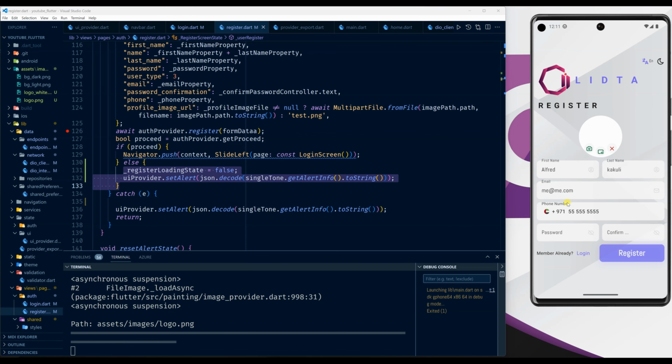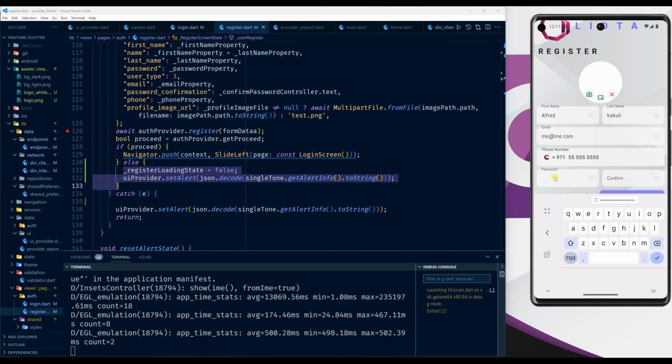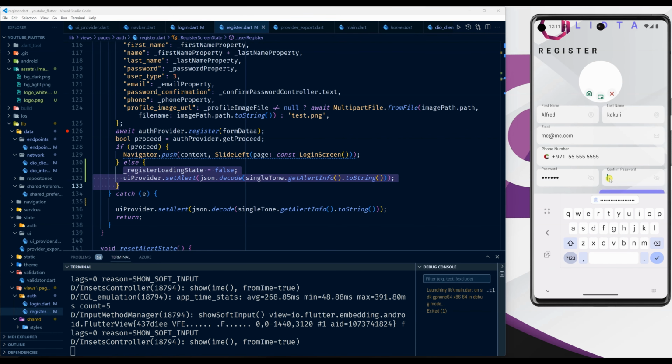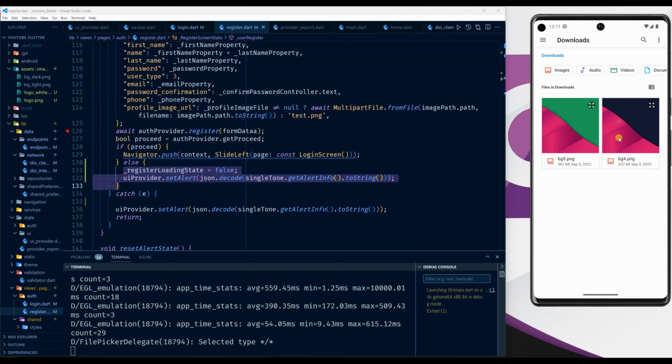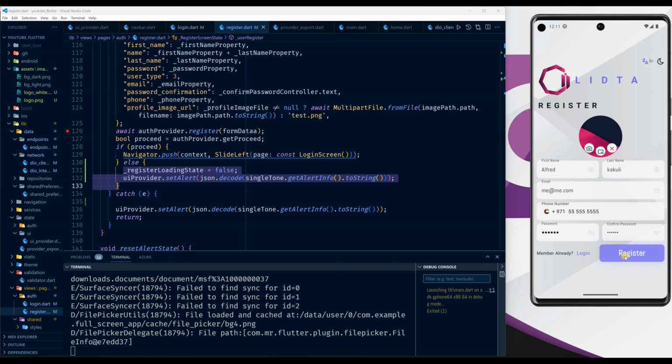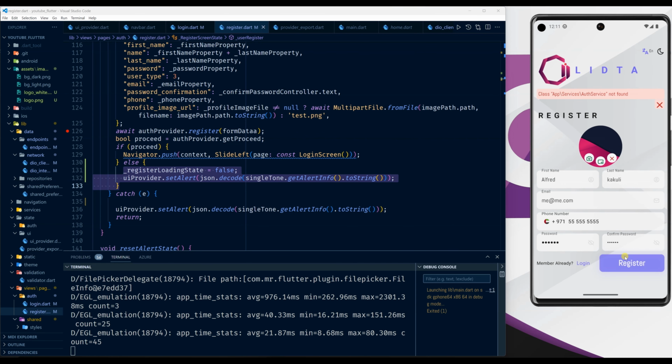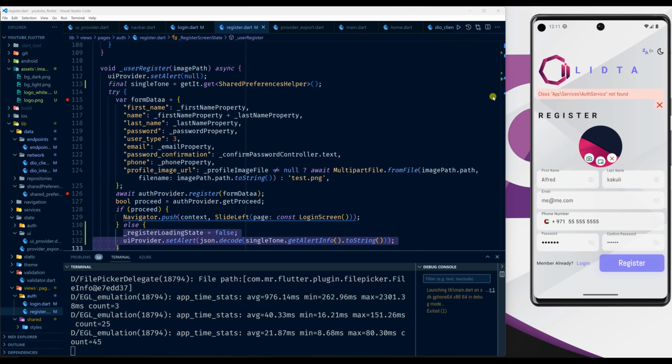So I will go ahead and try to say I'm going to provide my password. I'll say 123456, 123456. I try to send this. I am going to choose an image for my profile. I'll choose this, and then I am going to try to register. And now at least we got an error here, which is telling us that the auth service is not found, and we could know the problem here.